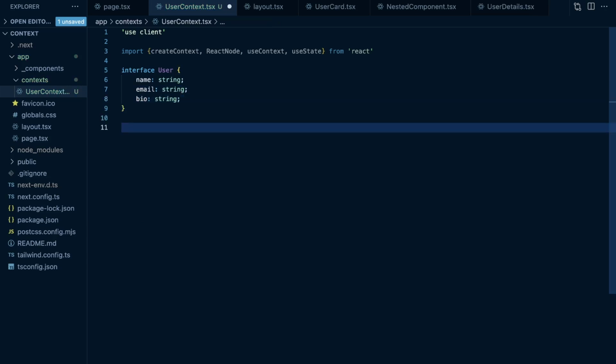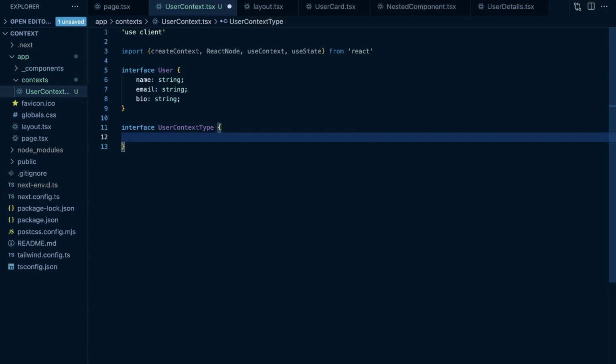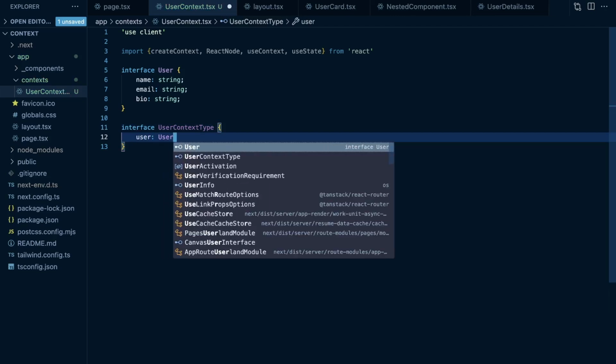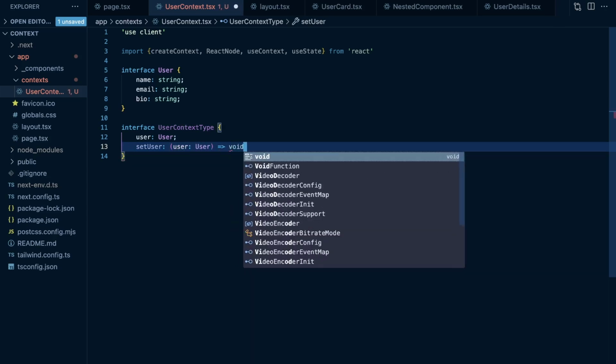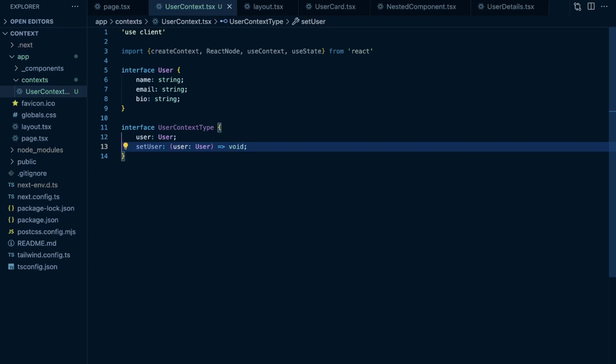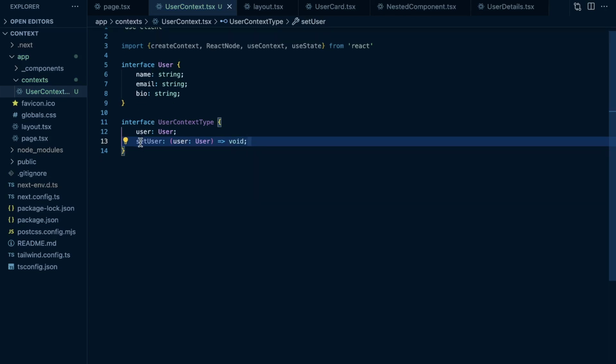And then we'll create another interface, and this is going to be for the type for our user context. So interface UserContextType. It's going to have a user, which is going to be our User interface, and then a setUser, which is going to be a function that accepts a user, and it is not going to return anything. So just void. So basically that sets up our types there. That's all we did there. If you're not using TypeScript, you can just ignore that part.